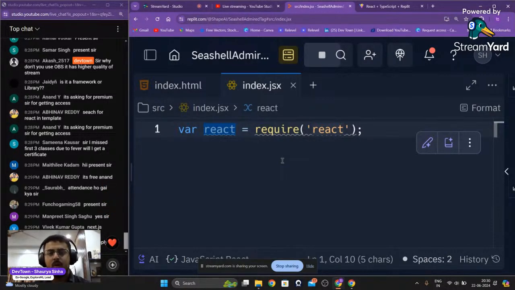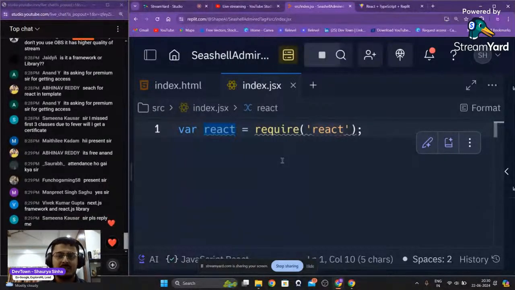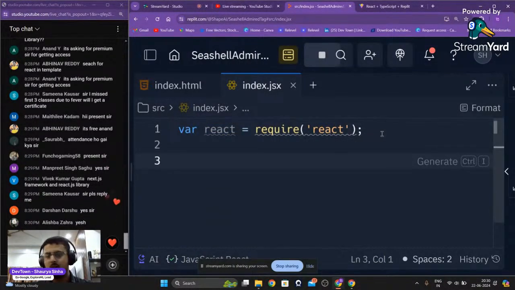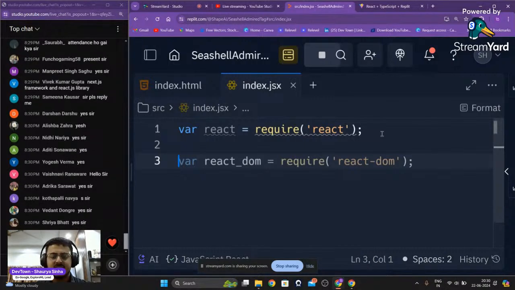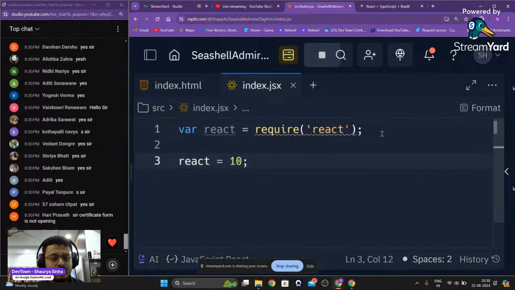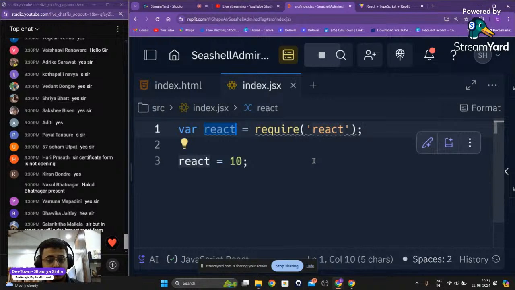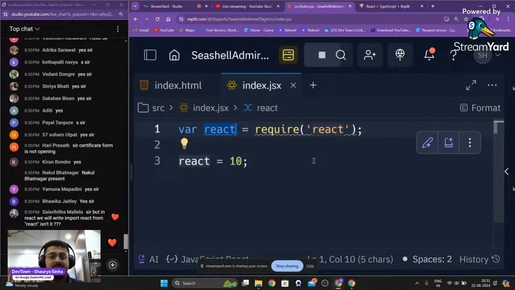Now, every single time I want to access the library, I will have to use the name React, that is the variable name React, to be able to access the library. Now, there is a big problem right over there. A few lines later, or after 100, 200 lines of code, I can just write React equals 10. Now that access to my entire library is gone. Are you guys able to understand this? Because I declared React as a variable, if I write this particular line of code, React equals 10.